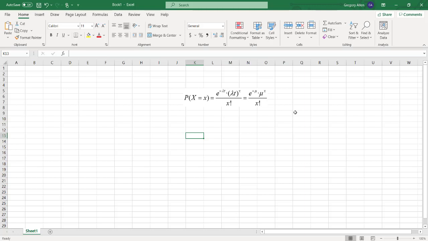Remember that lambda times t is just the mean of the distribution. So Excel isn't going to ask you to enter two parameters when you could get away with one, right? So to use these Excel formulas, you're going to need to enter two things. You're going to need to enter the value of the mean of the distribution, which you can always calculate if you know lambda and t. And you're going to need to enter the value of x, the number of events that you're trying to find the probability of having that many occurring.